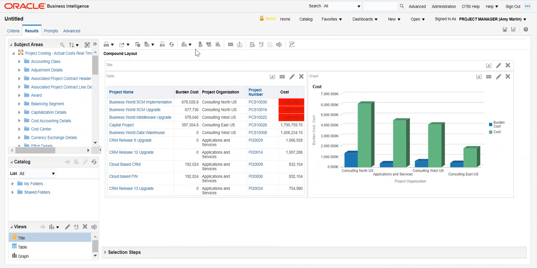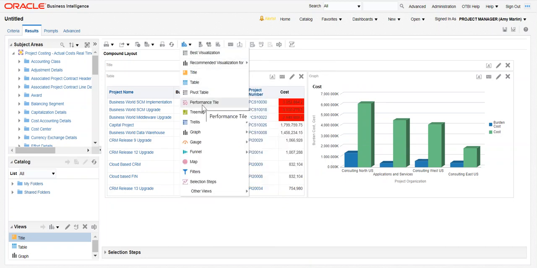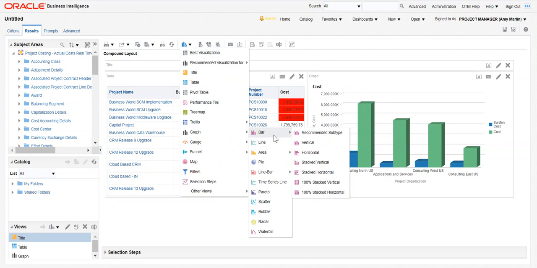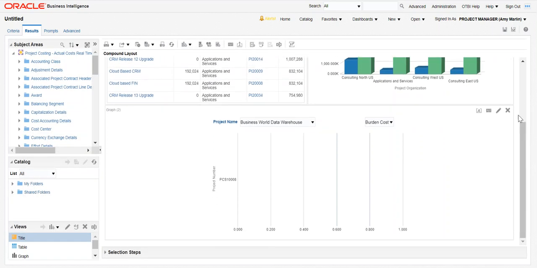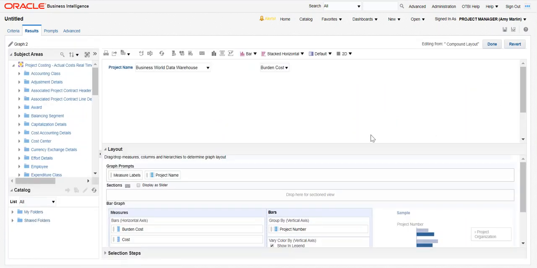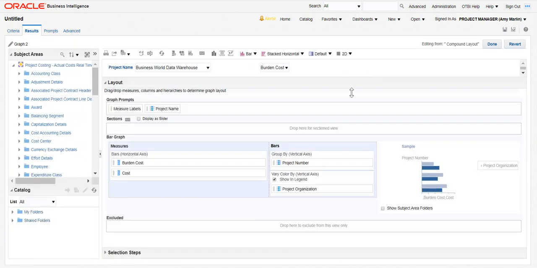Maybe I want that. I can add another graph. Maybe it's a bar, but stacked horizontal. Lay that out. Edit it real quick. And we'll change the formatting a little bit, move project name down. Move some graph prompts down here.